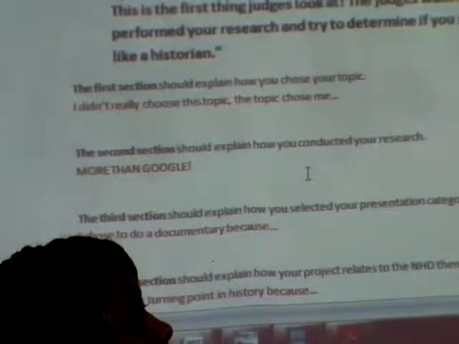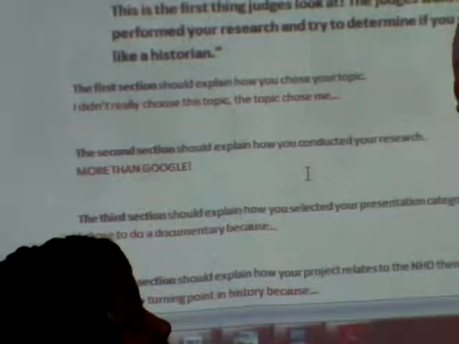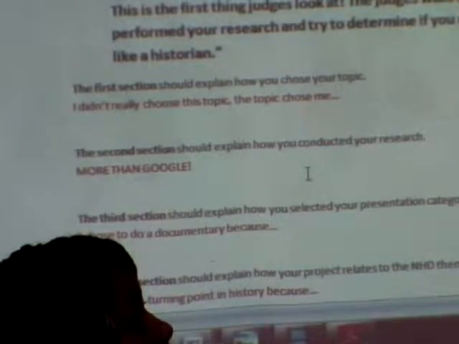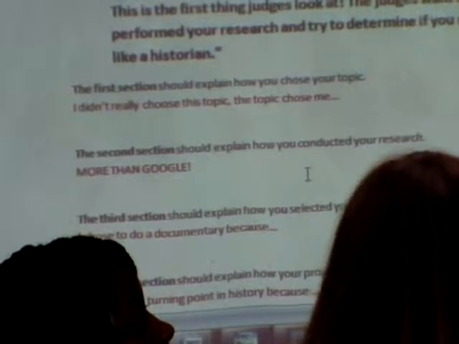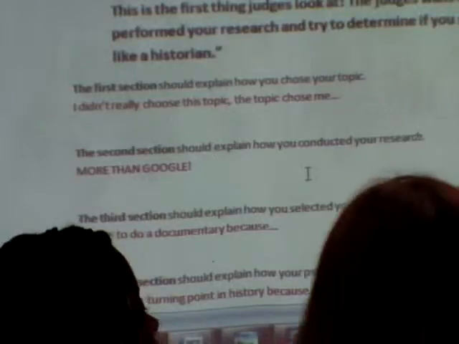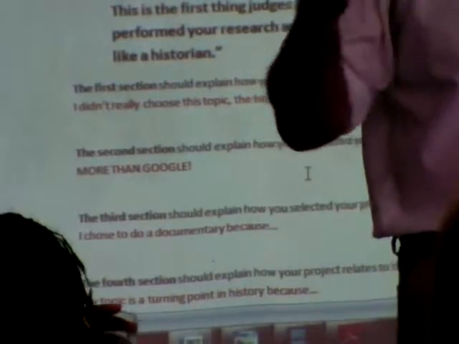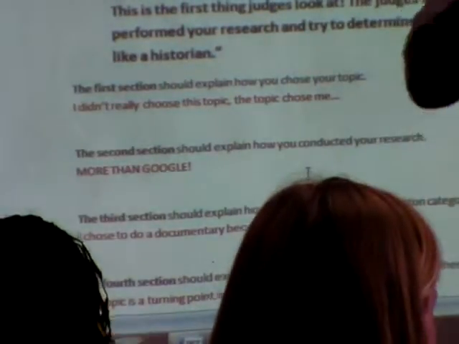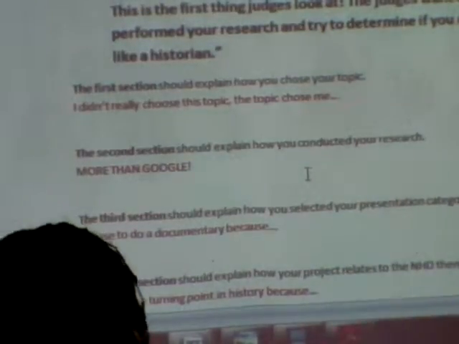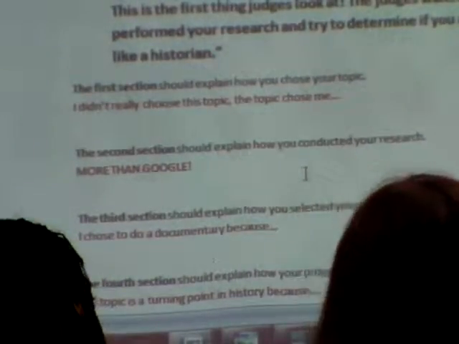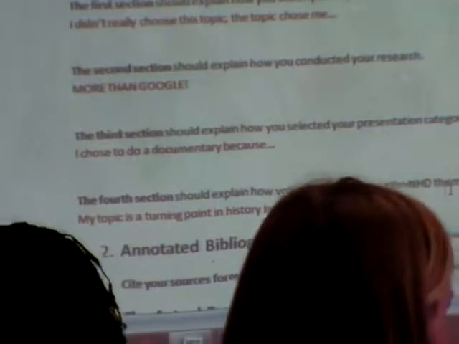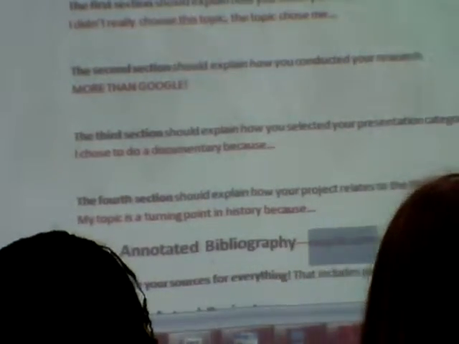Because the website allows you to do film, video. It allows you to take pictures, snapshots, scans of images, and put those in. It allows you to do multiple pages. I mean, it's the best of all worlds. At least that's my opinion. You guys come up with your own. But that's one of the questions that they're going to ask. Why did you choose to use the format that you used to present the information that you found out about? And the fourth section is, how is my topic a turning point in history?